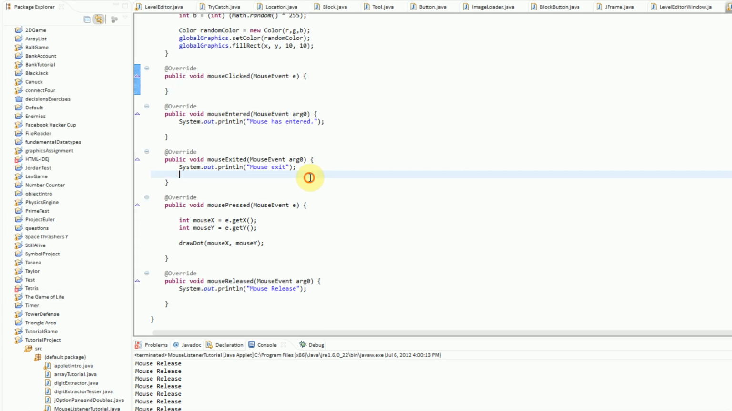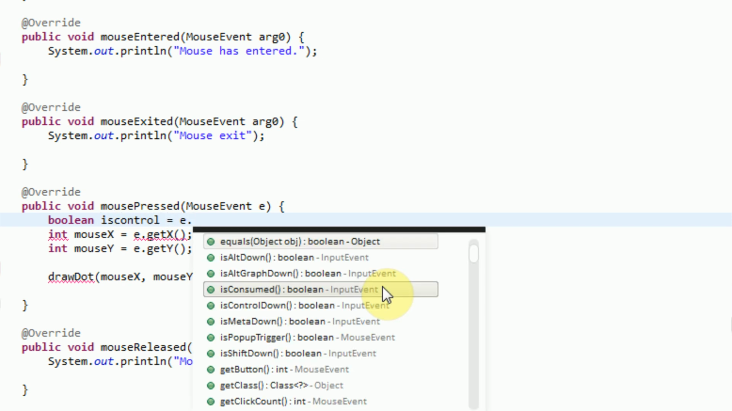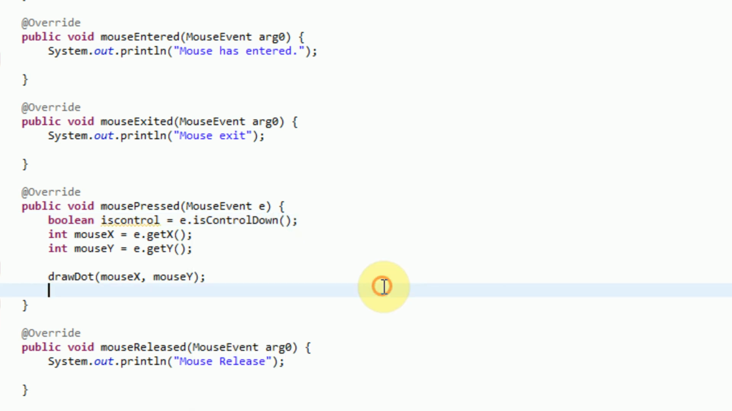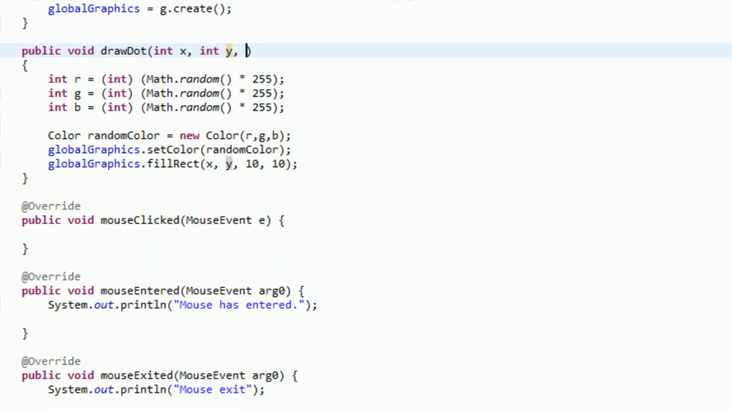Now, before we end this tutorial, we can test out a few modifiers. So we can create a new Boolean. We'll just see if the user is holding control. So we're going to say isControl, and set that equal to e.isControlDown. If the user holds control, then we're going to have it draw a dot that's double the size. So we're going to change the drawDot method to take in width and height as well. And when it fills the rect, it's just going to fill with the specified width and height.